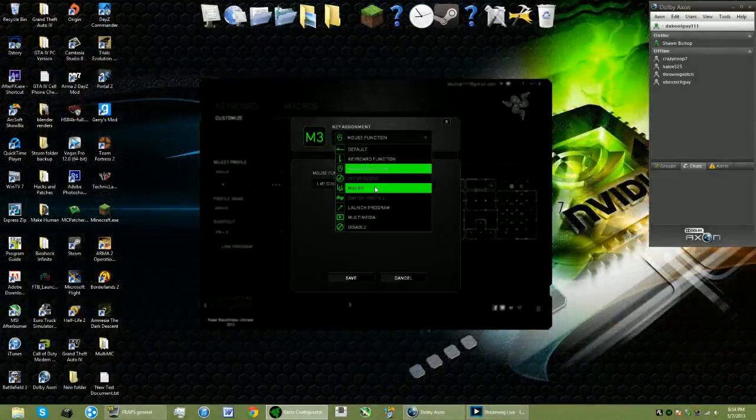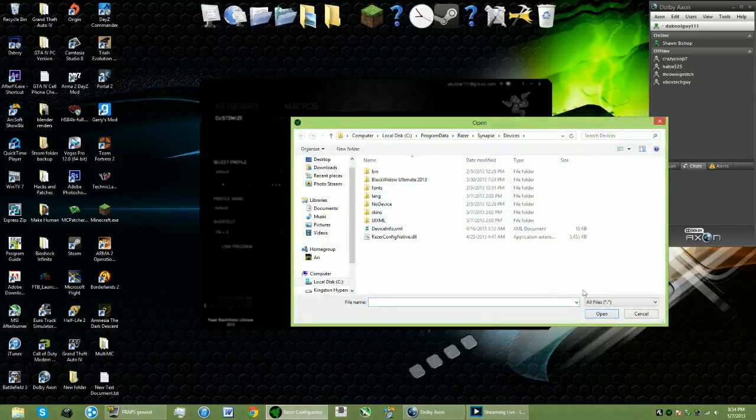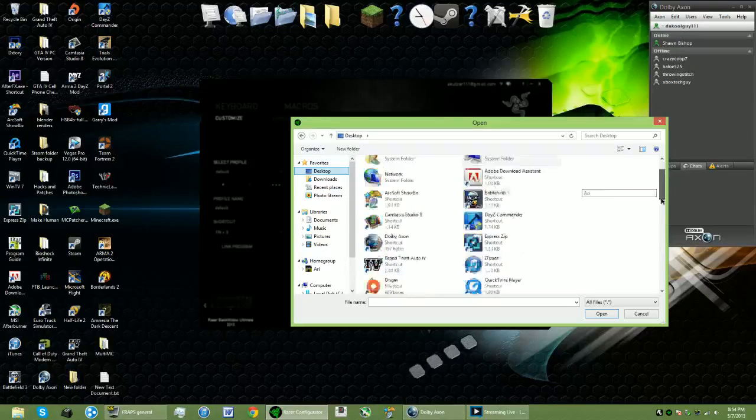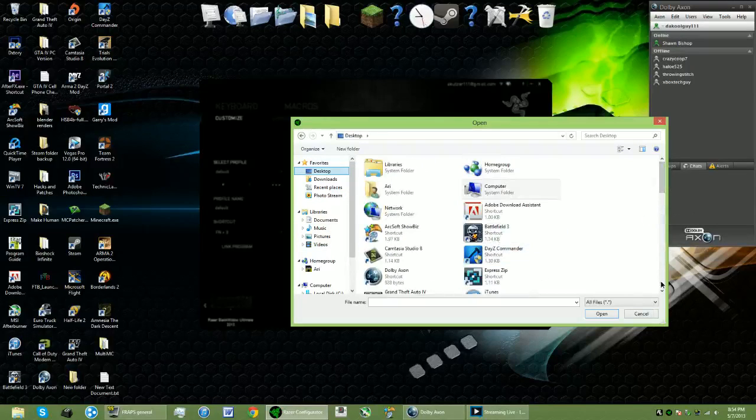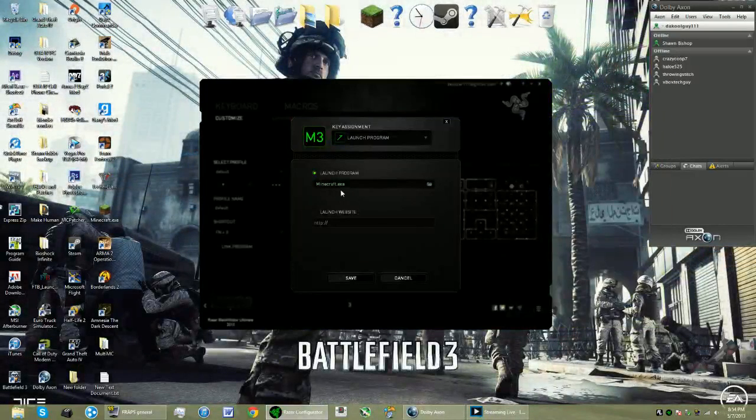Next thing would be a macro. I'm going to get to those in a little bit. Launch program: you can basically find the .exe file of any program, let's say Minecraft. So let's go down here, Minecraft, Minecraft.exe, and click save. You can also do this with a website. You just type in the URL.